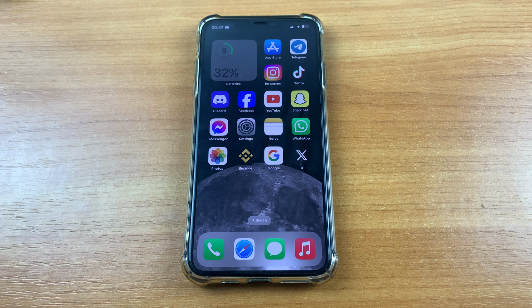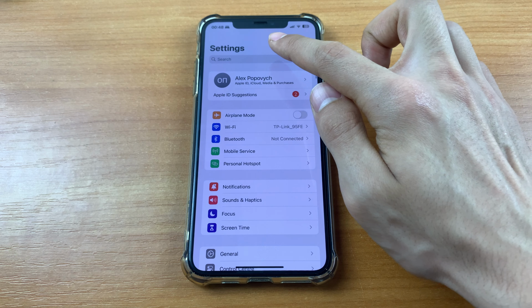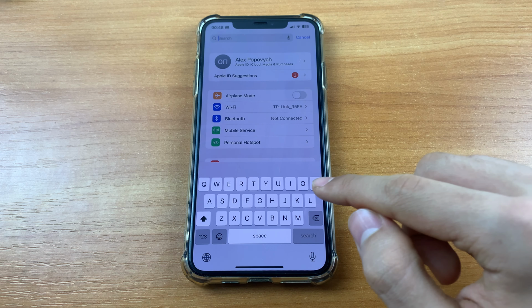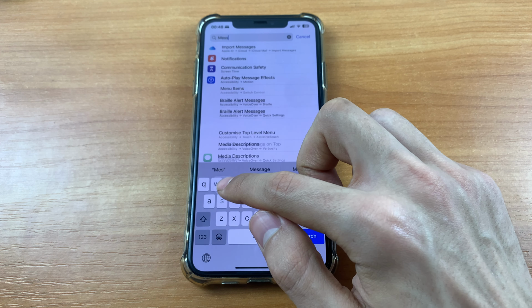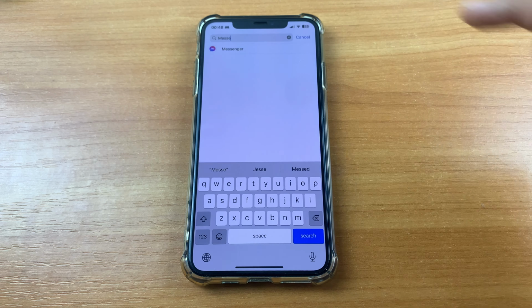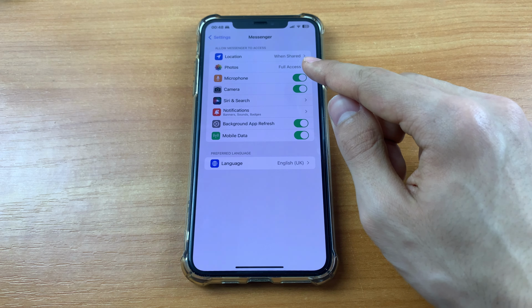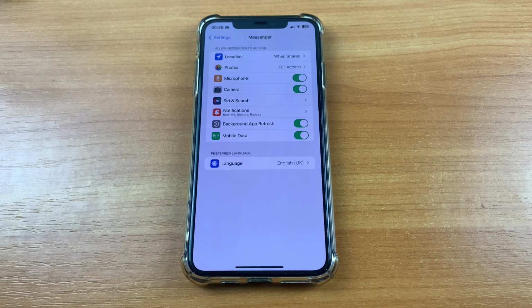Let's get started. So, first we need to go to settings. After that we need to scroll up and click on search bar. And here we must enter Messenger. Click here, and after that you must turn on this setting near camera. And that's all. This is very easy way to do.